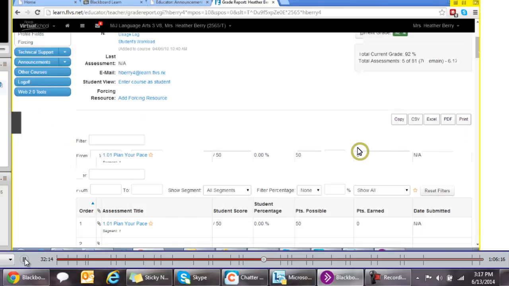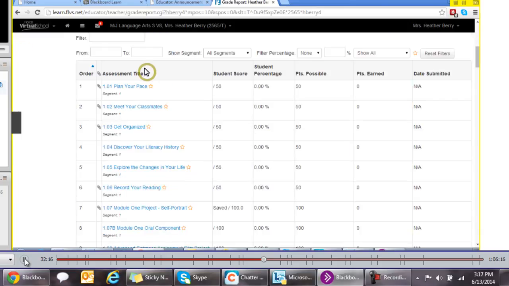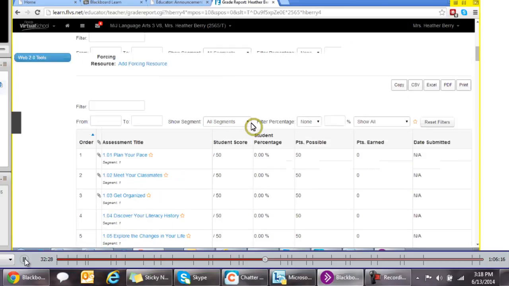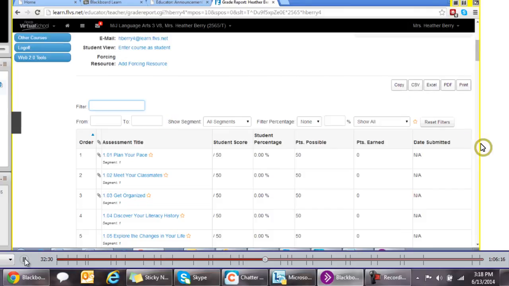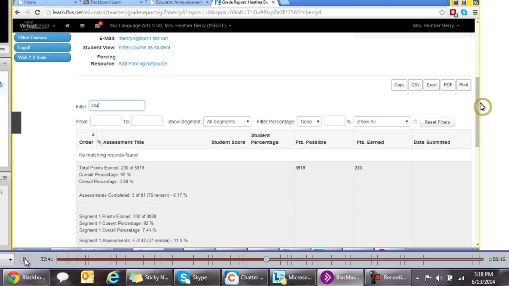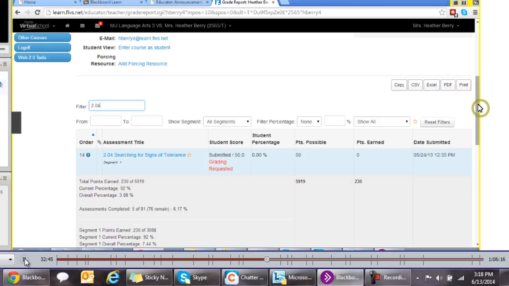Wonderful information right there at the click of a button. As you scroll down, you will have access to every single assignment in the course. Notice the blue. That means when you click on them, you are opening up that actual assignment for that student. Notice there's a filter. So you could say, I just want to look at assignments 2.04. There you go. Got to put the decimal in.